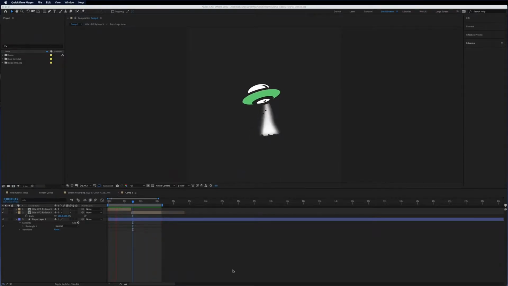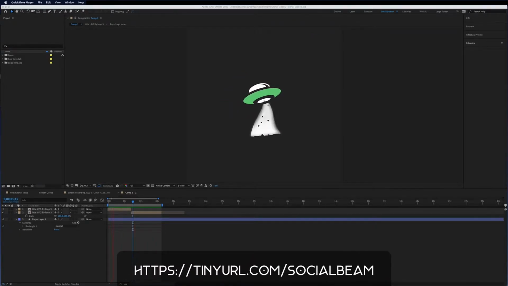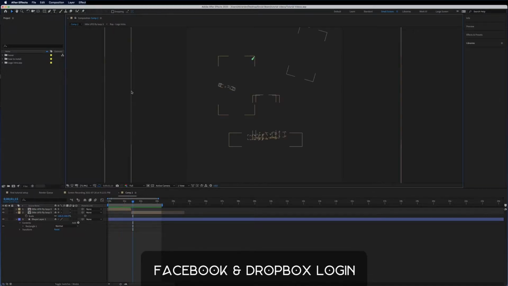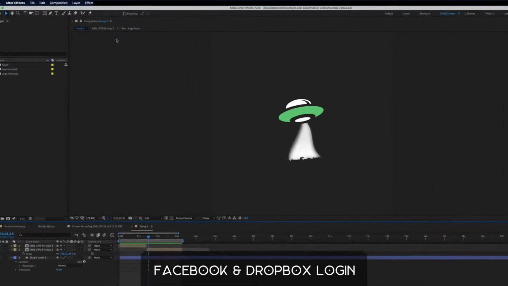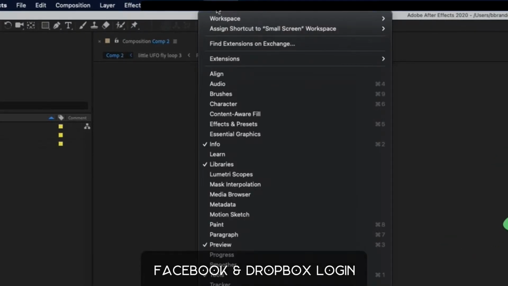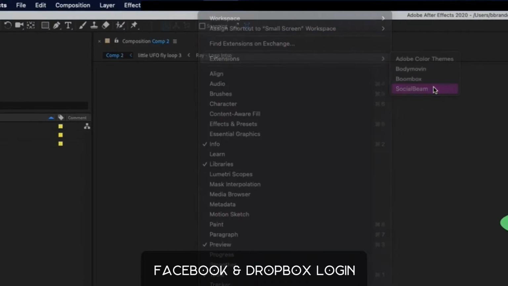In this video, we're going to go over how to use Social Beam. There's a link in the description below this video on how to install and set up Social Beam. If you haven't, go ahead and watch that video first. After we install Social Beam and restart After Effects, we can click on Window, Extensions, Social Beam.